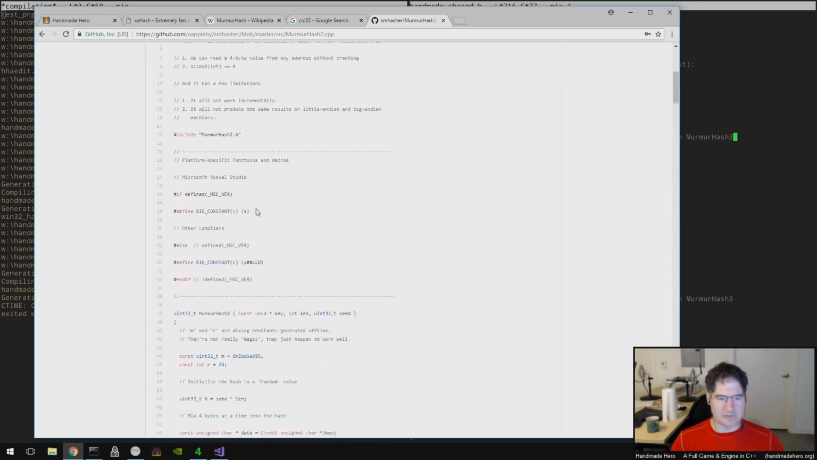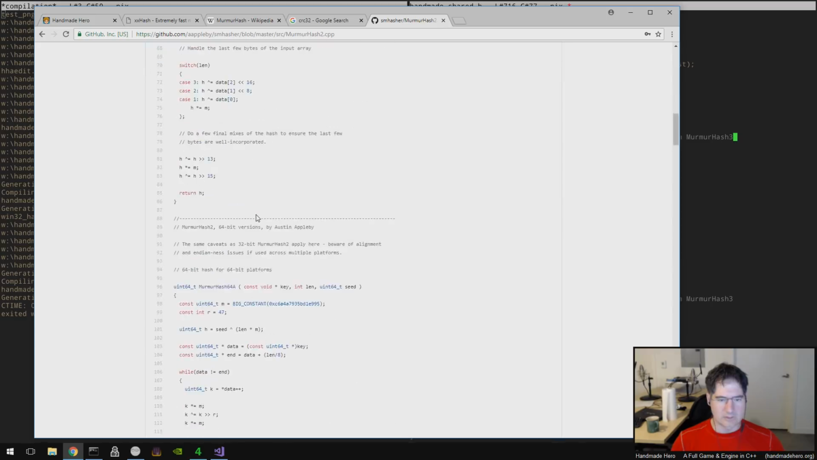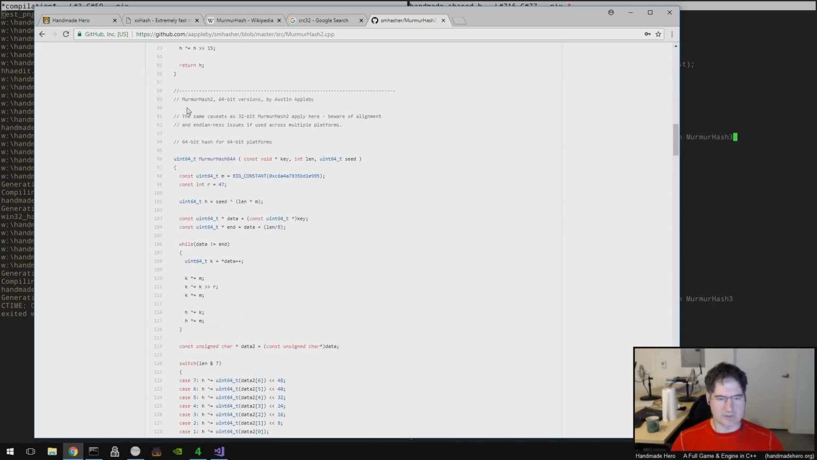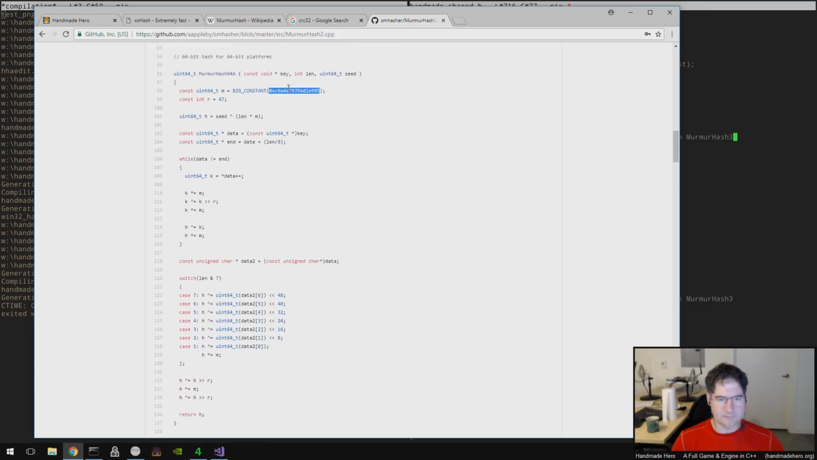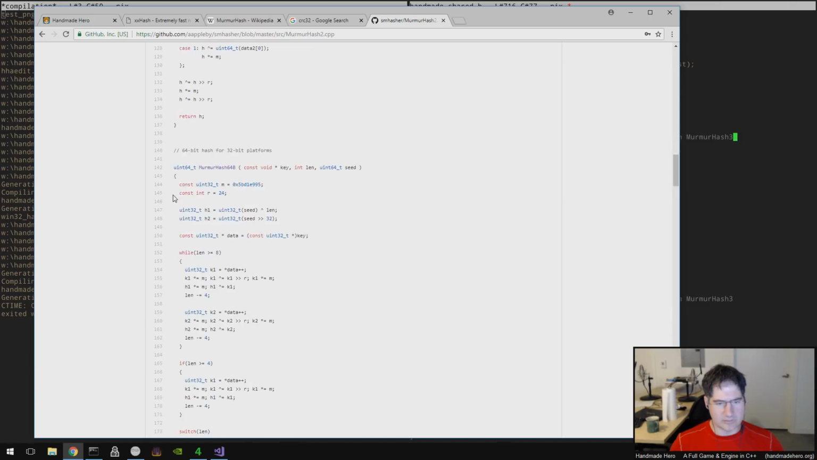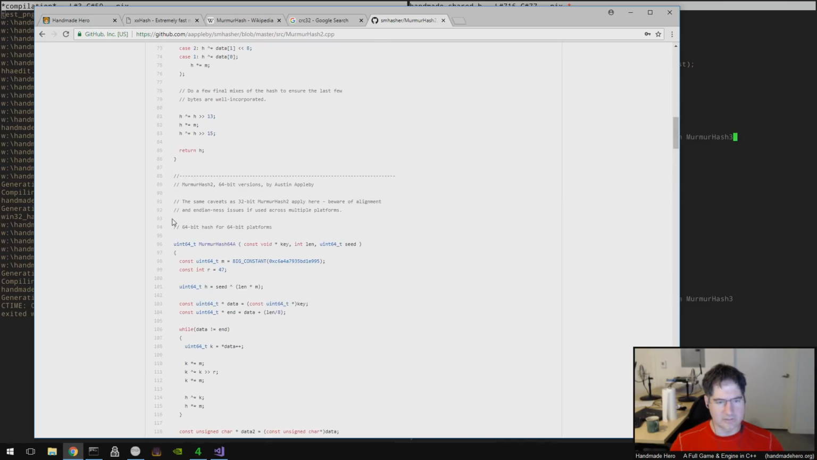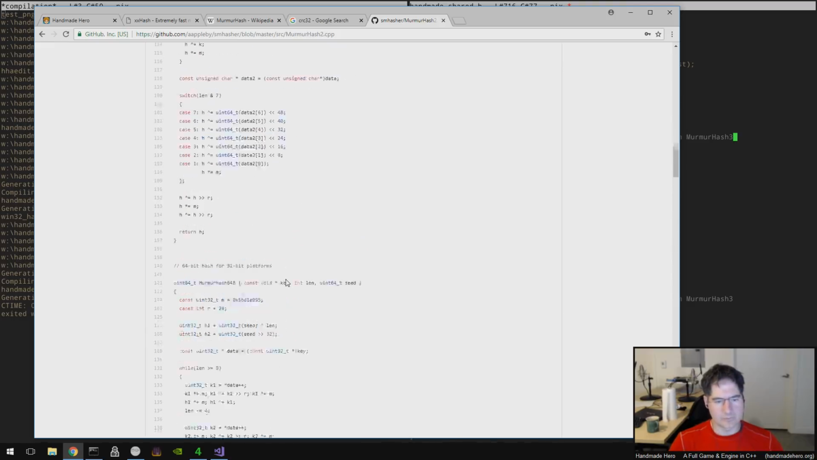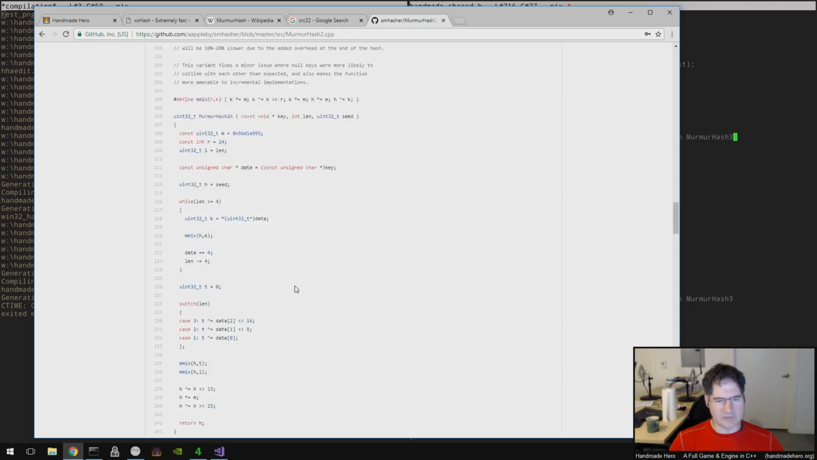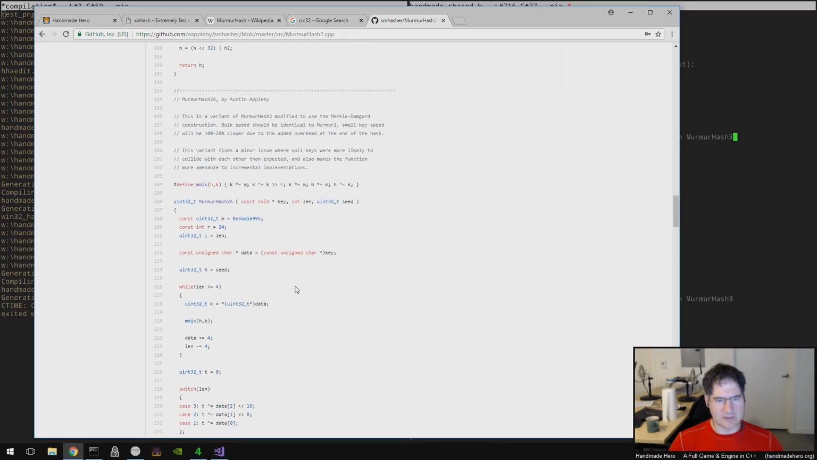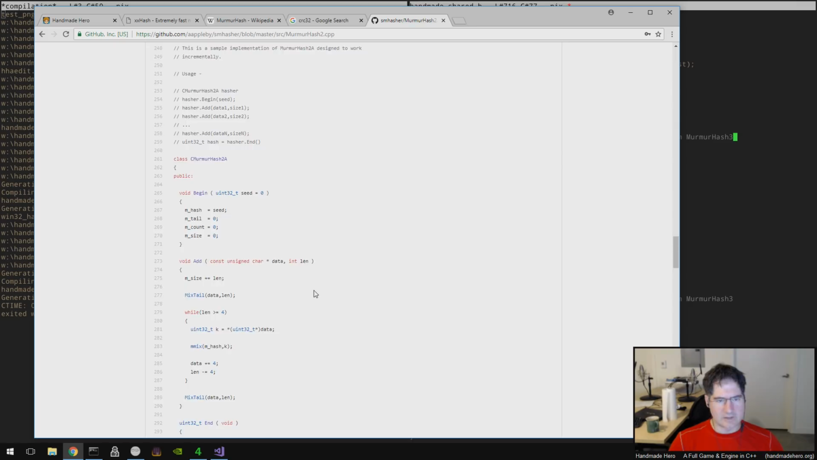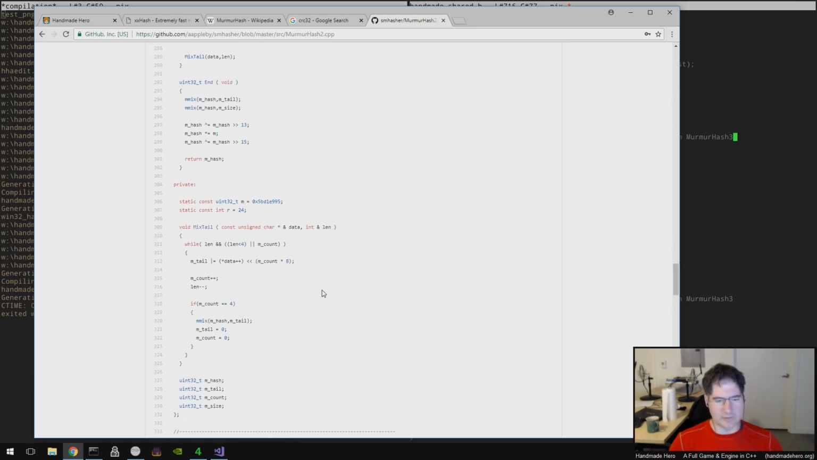Okay, so in Murmur hash 2, they do have a 64-bit version. So what goes on here? So this is a simpler hash, actually. And I guess they decided to change it? Because this is totally different. I mean, not totally different, but it's quite a bit different.